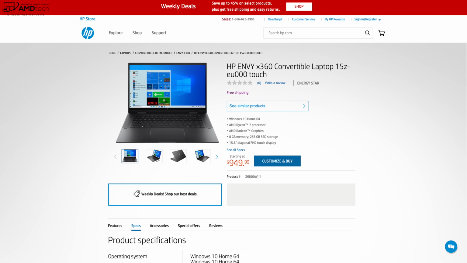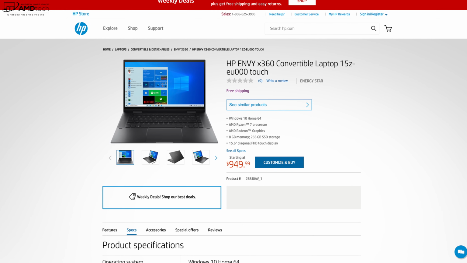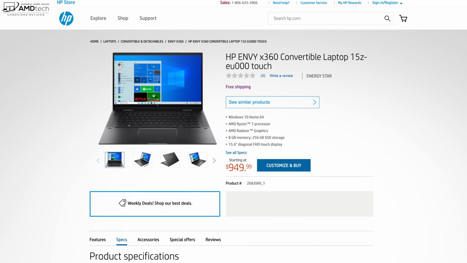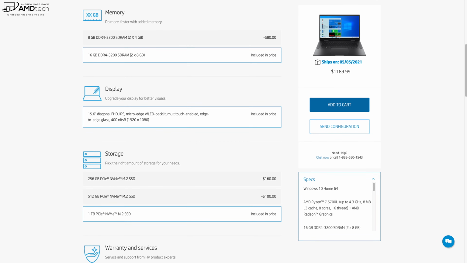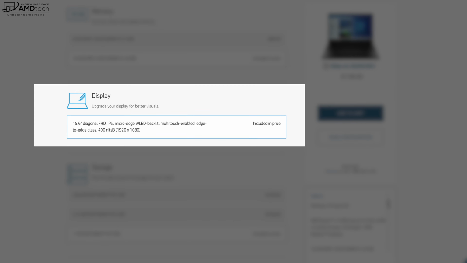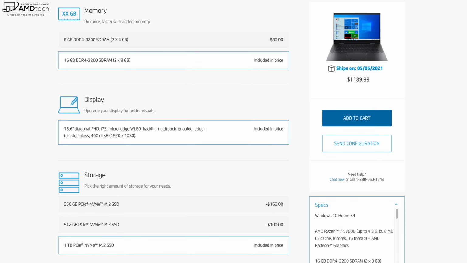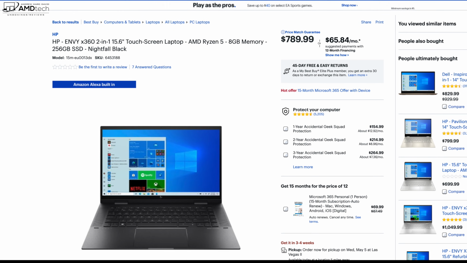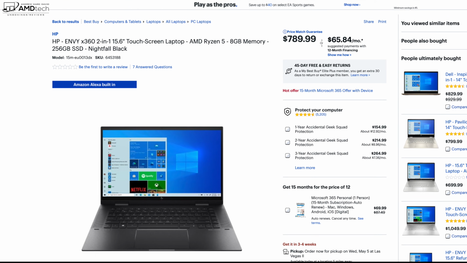Starting price with the Ryzen 7 5700U CPU starts at $949 and goes up from there. I have it fully decked out. And that brings the total price to $1,189.99. And that, of course, has the 400 nit Full HD display. Best Buy is showing the Ryzen 5 model at $789.99 with a shipping date of April 9th.